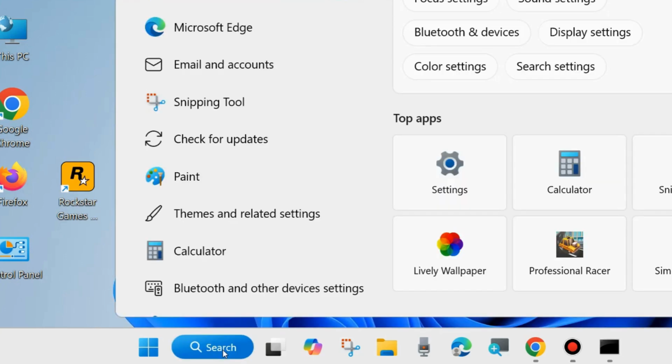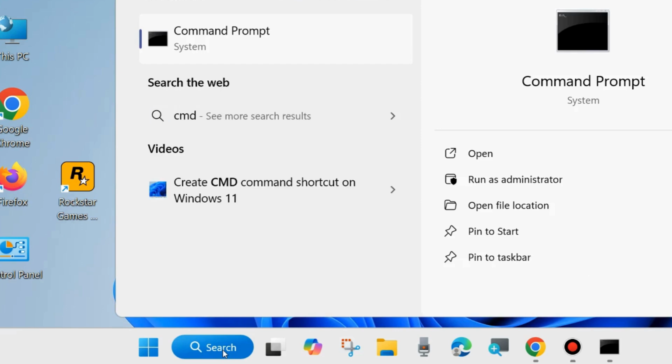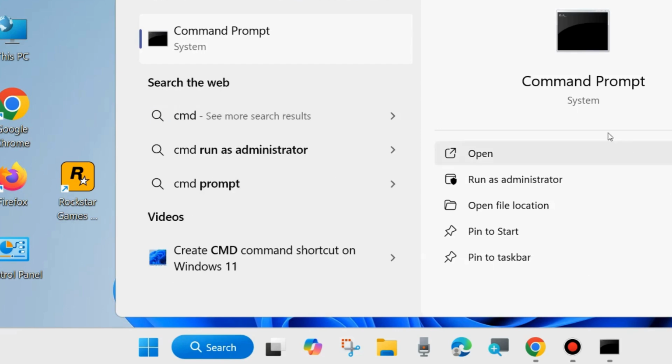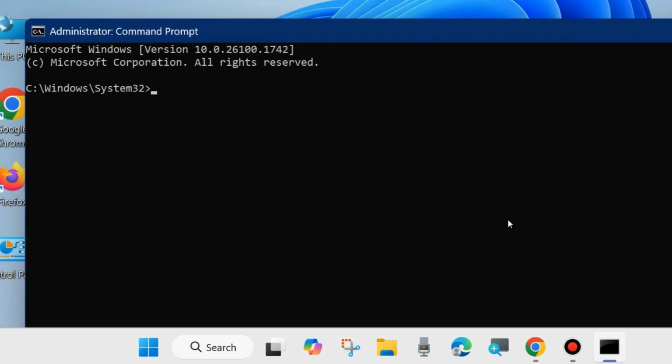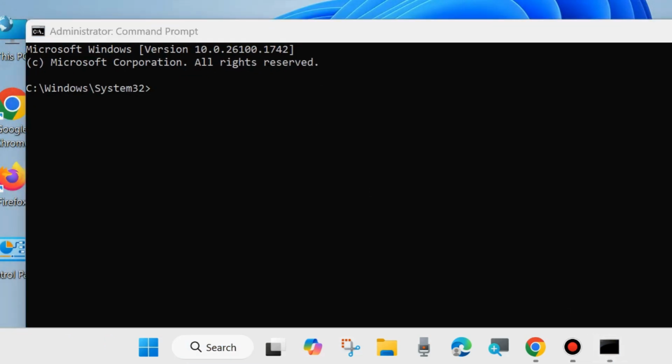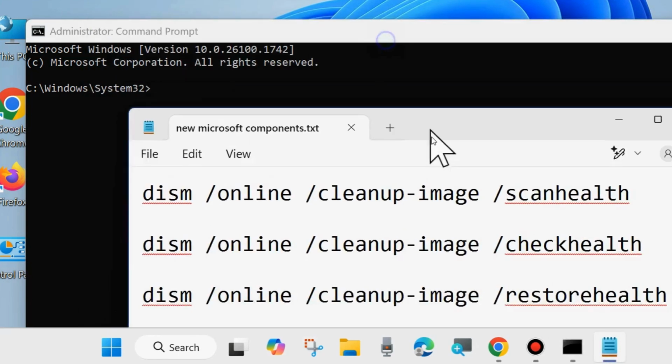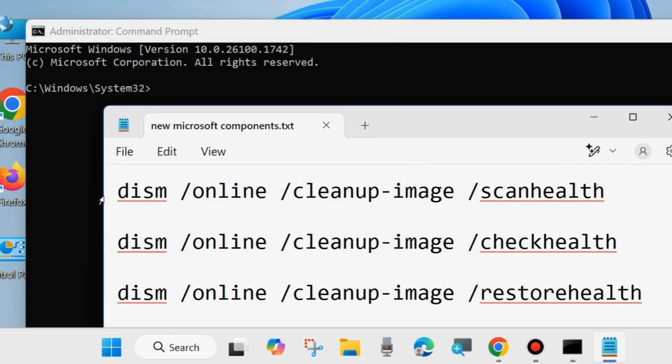Go to Windows search, type cmd, and open command prompt in run as administrator mode. In the command prompt window, execute the DISM tool as shown on the screen. Execute these three DISM commands one by one: DISM online scan health, DISM online check health, and DISM online restore health. Execute all these three commands one by one, pressing the enter key each time.